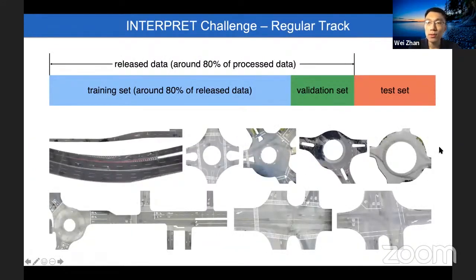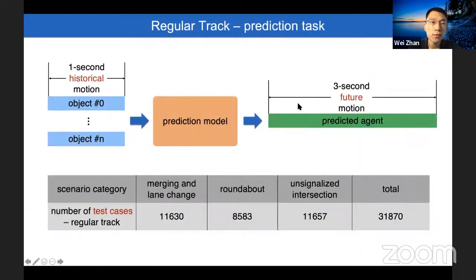Here are all the scenarios we provided in the released data that the participants can receive. You can see many kinds of road structures, such as roundabouts, as well as unsignalized intersections: two-way stop, all-way stop, and here, one-way stop. And you can also find the lane change scenario and ramp merging on the highway, as well as zipper merging for urban roads. Around 20% of the data we prepared for the regular track was retained as the test set. And we also provide a tool for users to split the training and validation sets and generate the segments for training.